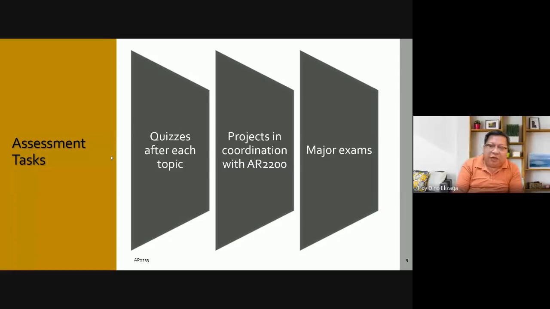Then we have two major exams. No, we have four major exams. We have the preliminary, pre-midterm, the midterm, pre-finals, and the final exam.